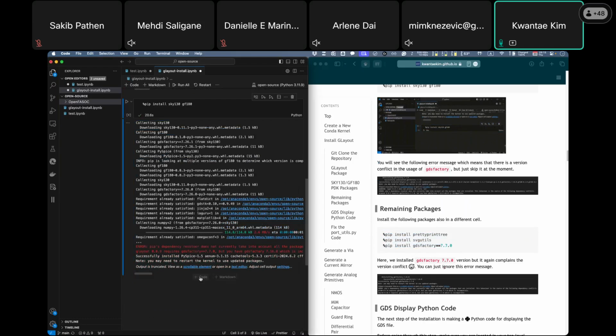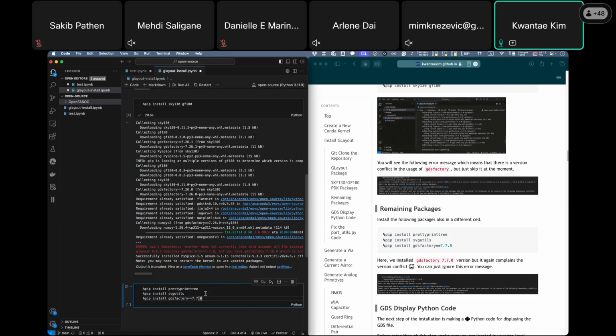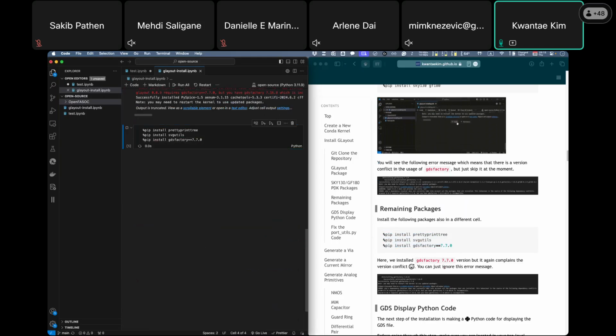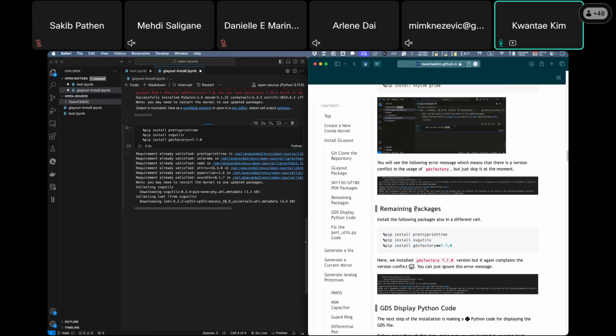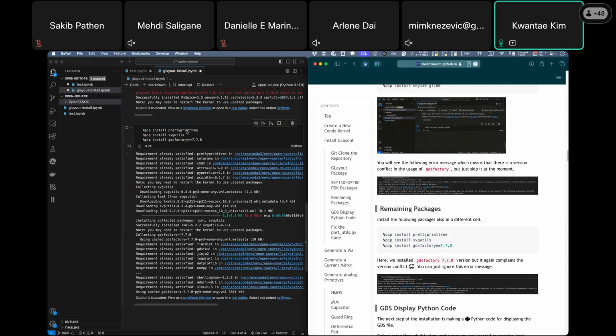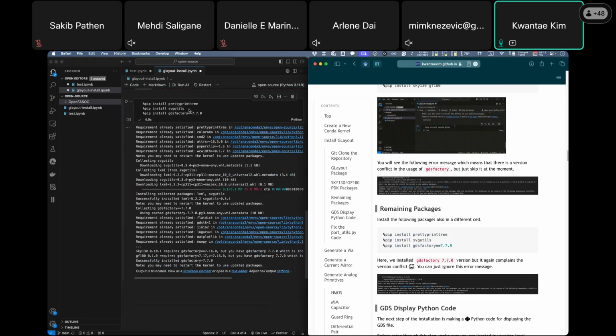Sorry, this is the markdown and code. You can install the remaining packages here. Then we are running pretty print 3, and it's done. Now it's again complaining about version compatibility, but it's fine. We will anyway use KLayout, and this is fine.